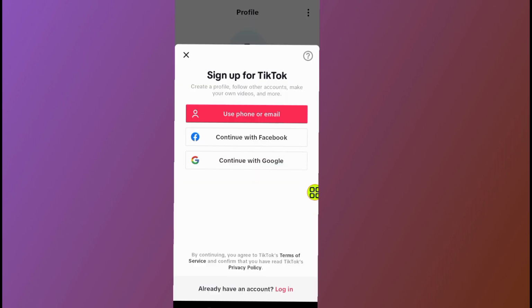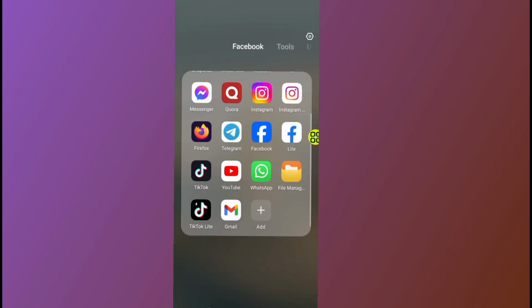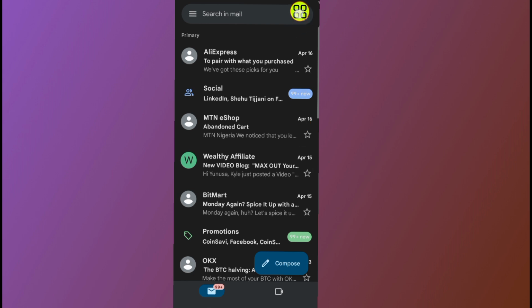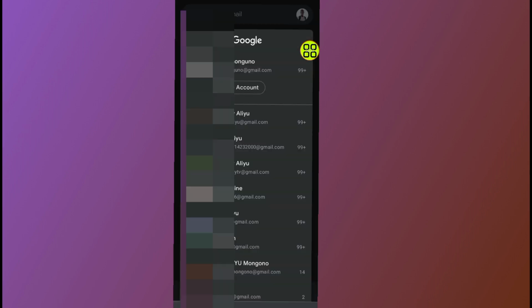After you open up your profile, it will ask you to type in your login information for your TikTok. But now you forgot your TikTok password. So to get your TikTok password, all you have to do is close your TikTok app and open your Gmail app. After you open up your Gmail, tap on your profile at the top right side.